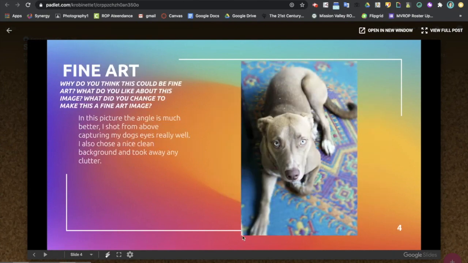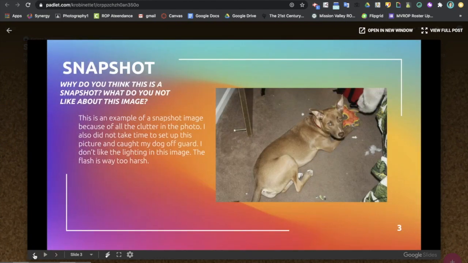And then here's my fine art image. And so I wrote that the angle is much better here. I shot from above, capturing my dog's eyes really well. She's looking at the camera. I also chose a nice clean background and took away any clutter that would be in the image. So we're just focusing on her. And so that's why I feel that this is a fine art image compared to this snapshot image.